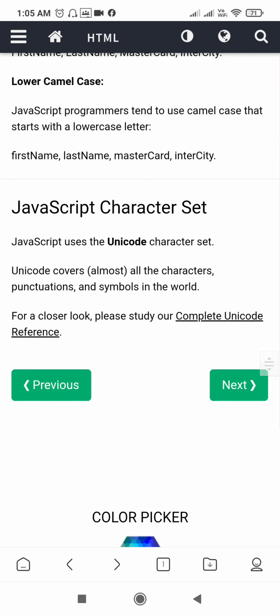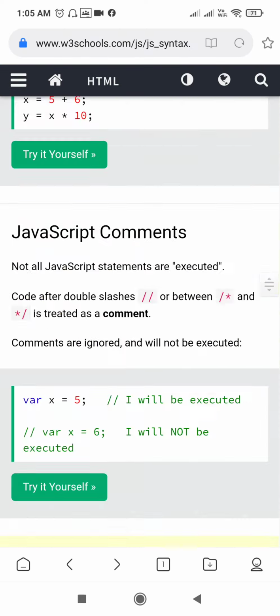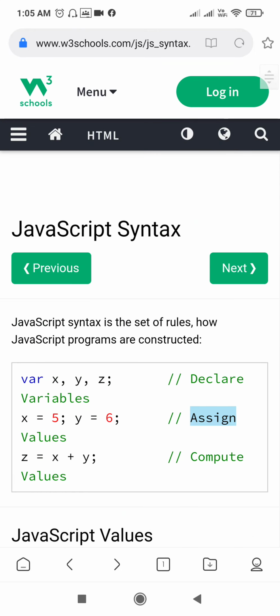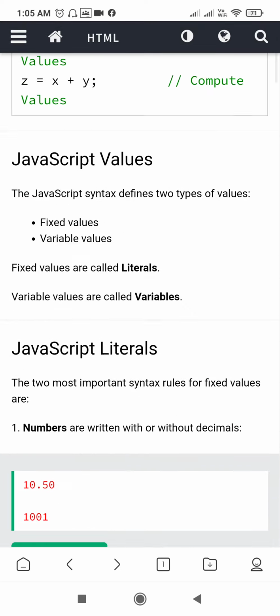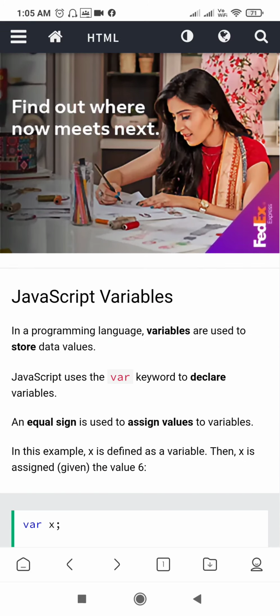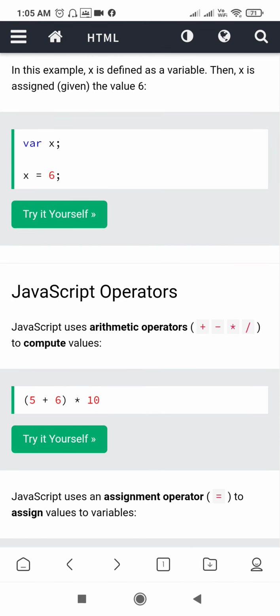So the next part is the JavaScript character set. JavaScript uses the Unicode character set. Unicode covers almost all the characters, punctuation and symbols in the world. So in this part we learned about JavaScript syntax, different operators, assignment used in JavaScript, literals and all. In the next part we will see JavaScript comments and variables. Thank you.